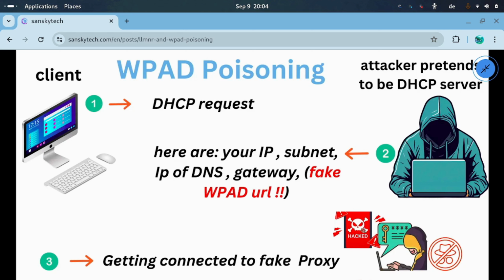In this scenario, there is actually no proxy server, no authenticated proxy server. It's just a machine that belongs to the attacker. So in this case, all of the information of the client will be monitored by the attacker because the information will be sent from the client to the fake proxy server. The attacker will monitor it and might manipulate it. And yes, that is WPAD poisoning. But let's go to our practical lab and perform LLMNR poisoning.